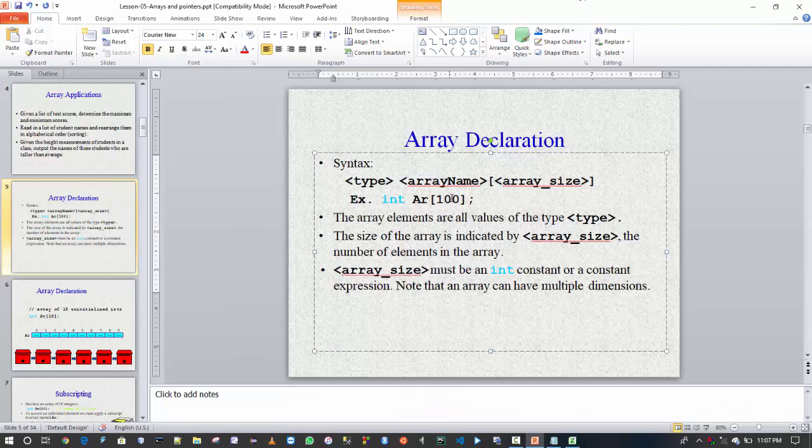So this is what we call the size. Then the array elements are all values of the type that has been provided. So this is what we call array elements, maybe having 10, 20, 35, 65, 27. Those are the elements of the array. So the size of the array is indicated by the array size. You can see here that you'll be providing the array size. Usually when you don't, then it is a problem.